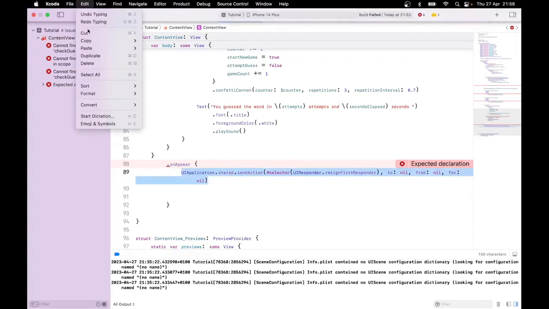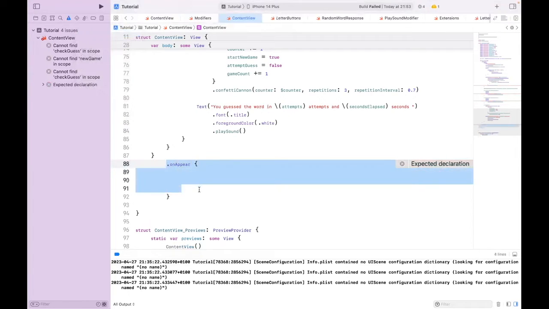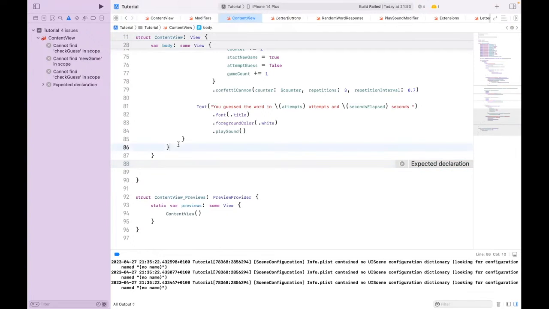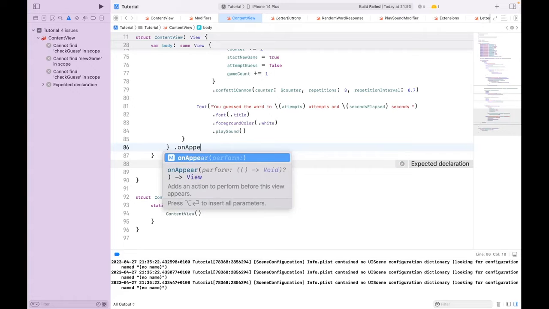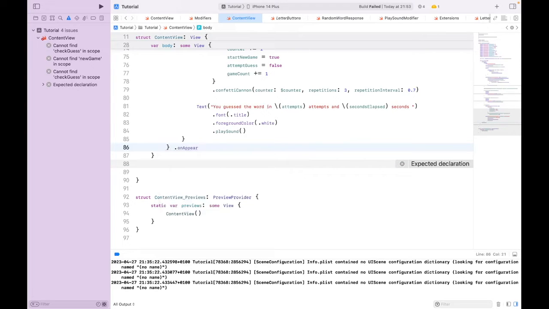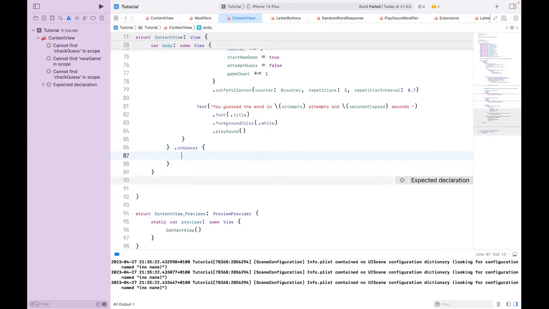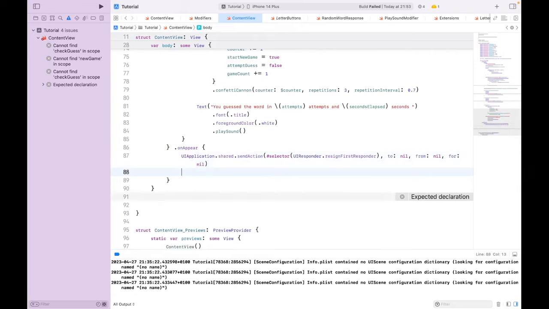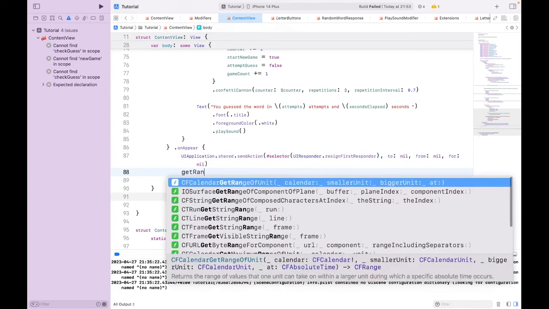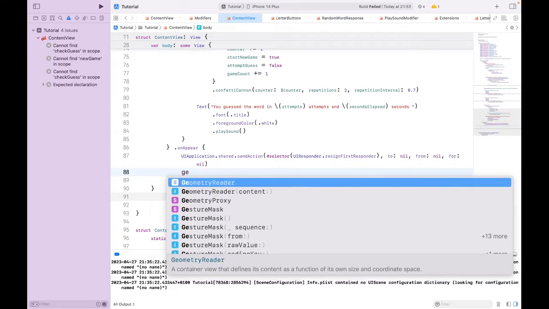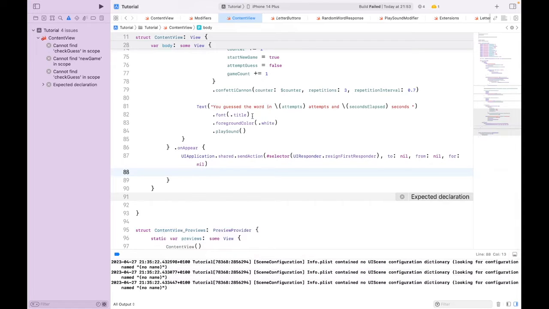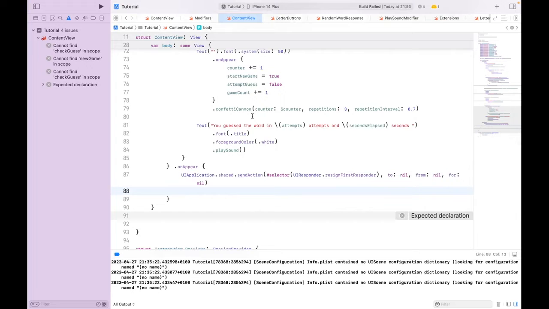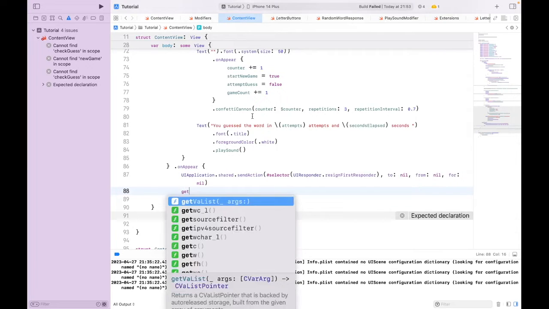So I'll cut this and delete these two here. Then I place it here. Dot onAppear. And then type in getRandom. Well, let's just see how it works at the moment. Oh yeah, we can't because the other two methods haven't been created yet. So just type in getRandomWords.